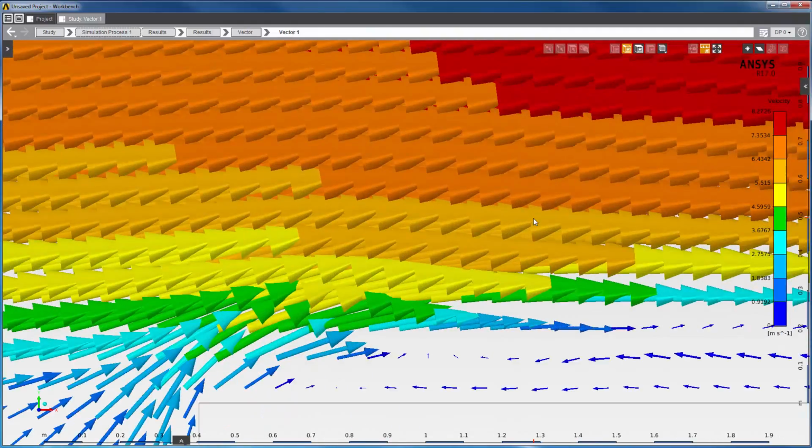Here you'll see a separation zone, which is likely to be unsteady. Unsteady flow cannot be captured with a steady simulation such as this, which is why the residuals do not converge. This concludes this demonstration of convergence tips for a fluid flow simulation.